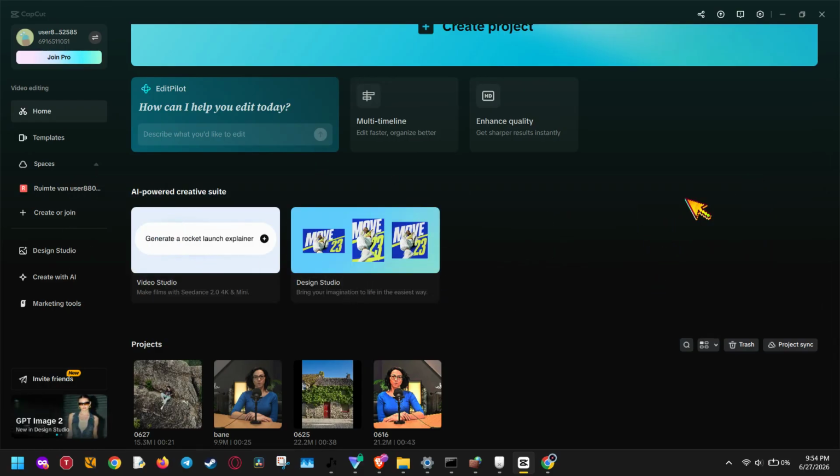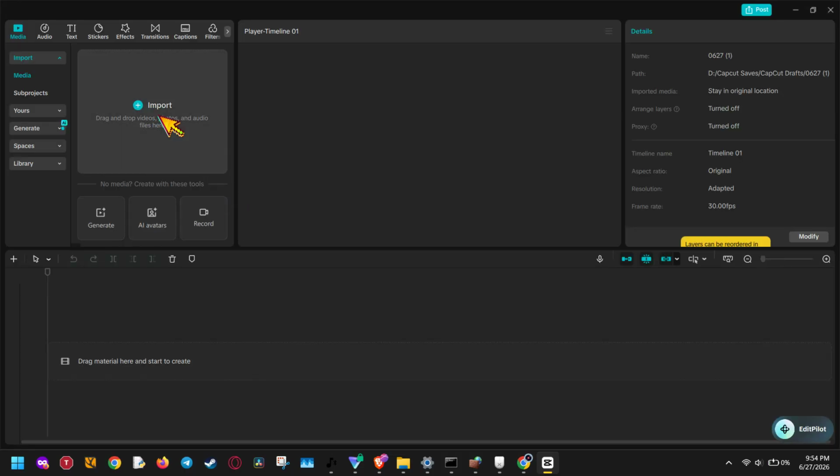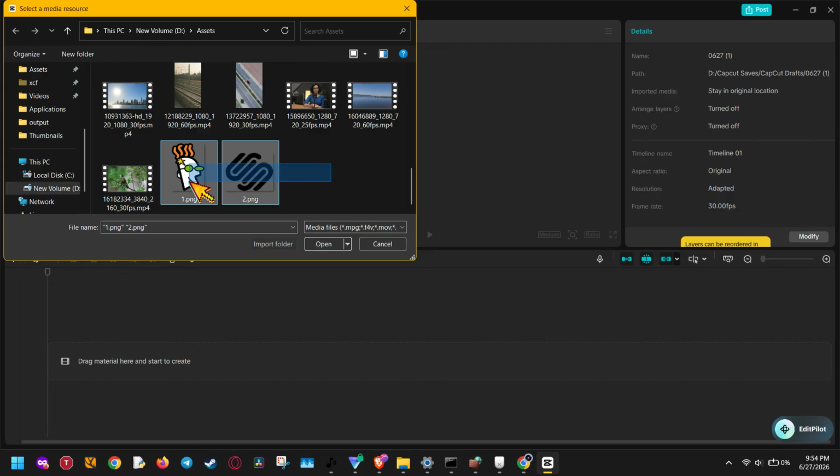First, open CapCut Desktop and create a new project. Once your workspace loads, go to the top left area of the screen and click Import inside the Media tab. Now select both your main video file and your logo image file from your computer. For the best result, I recommend using a PNG logo with a transparent background because that gives you the cleanest look and makes the logo blend nicely over the video.